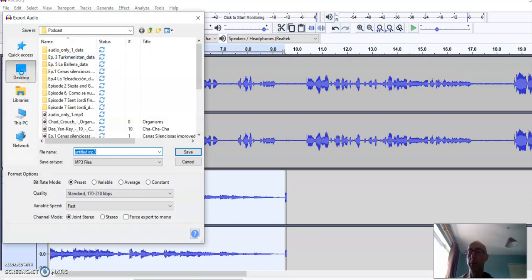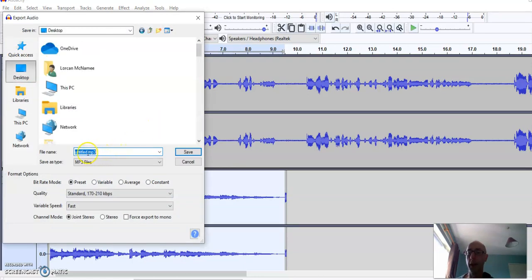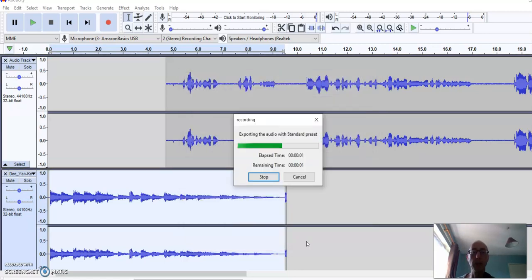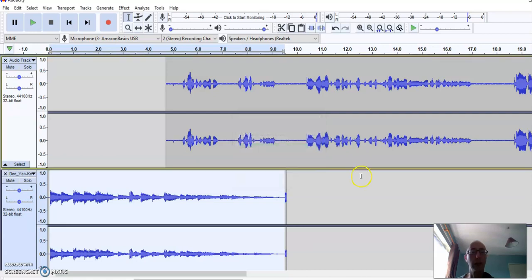I'll just put it on my desktop here. And I'll just call it recording. So you save it. Now, for an MP3, it asks you to put in some details. So you can put in your name, you can put in the title, etc. So it saves it as an MP3. It's now on my desktop, and that is a podcast.